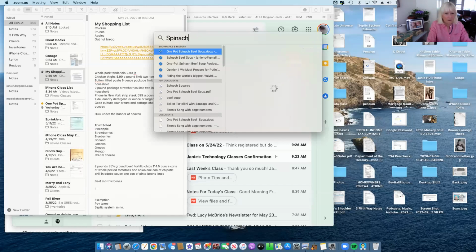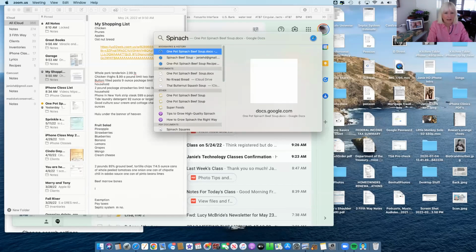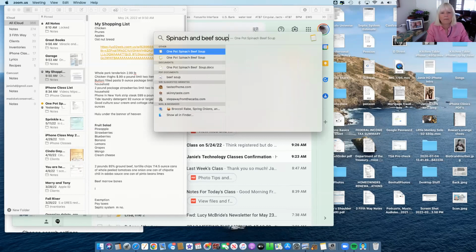That's on the computer, right? Not on the phone. This is on the computer. Spinach and beef soup. So it's bringing it up. This is the recipe that my friend scanned in and sent me as a PDF.